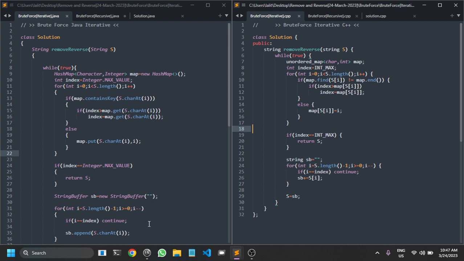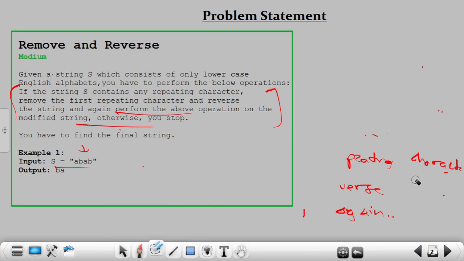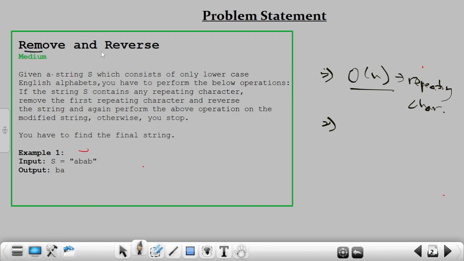Let's quickly discuss the time complexity of the brute force, and after that we are going to jump to the optimal approach. Okay, so let's talk about the time complexity. When I find the duplicate character in the string, I'm running a loop which is O of n, traversing the whole string to find the repeating character. After that, I perform the remove and reverse operation in O of n time, and again after that I'm going to call the function for the remaining string.